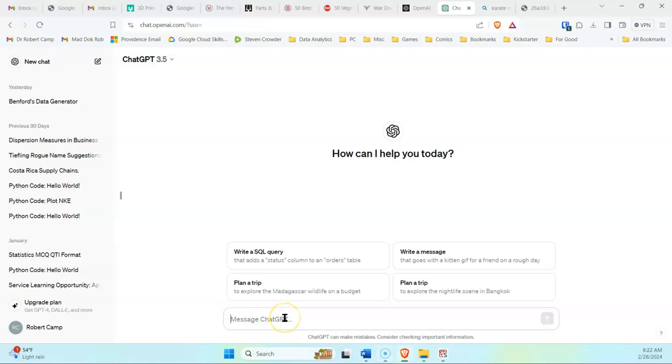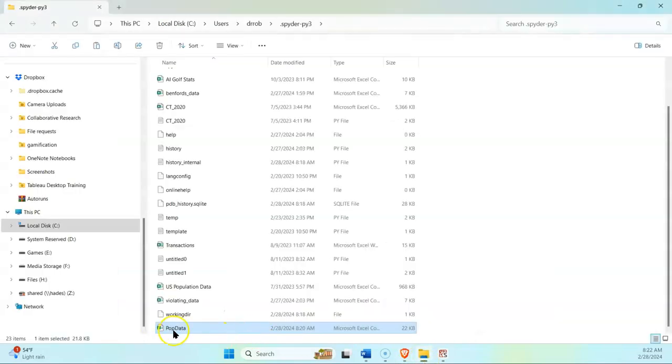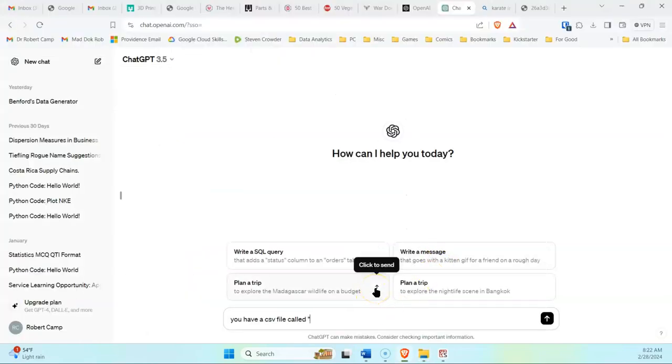We will say, okay, you have a CSV file called, make sure that you've got the right name, pop data, capital P, capital D, pop data. All right, so we've told it what we want. Let's tell it what we want to get out of it. So write a Python code that will plot the frequency.